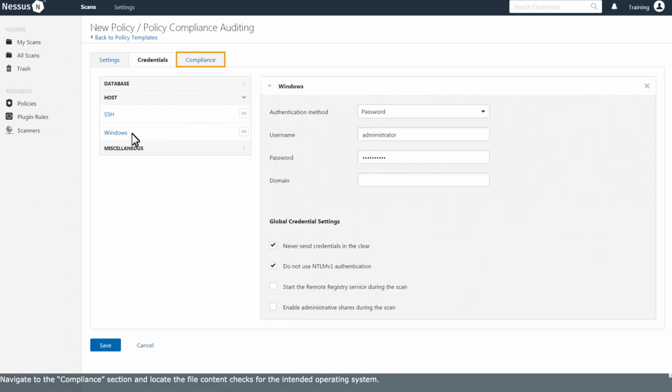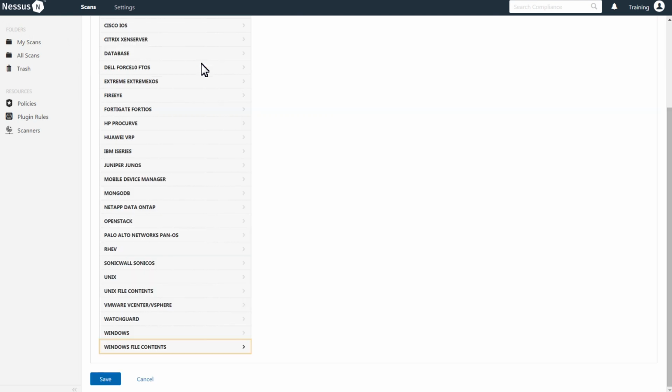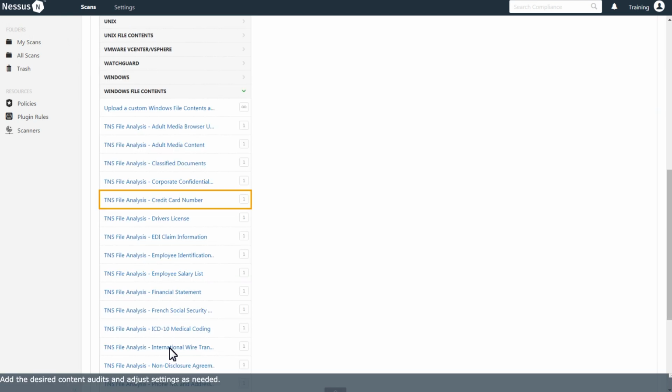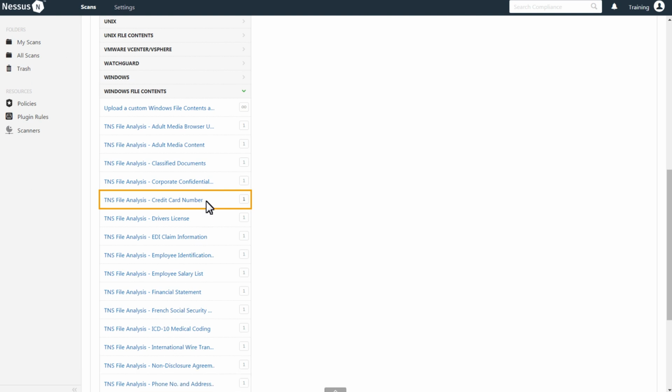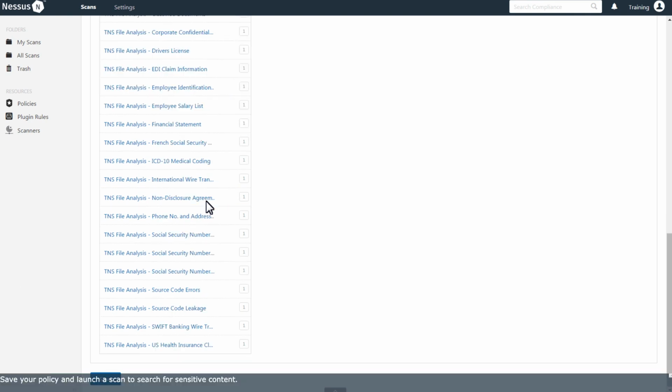Navigate to the Compliance section and locate the file content checks for the intended operating system. Add the desired content audits and adjust settings as needed. Save your policy and launch a scan to search for sensitive content.